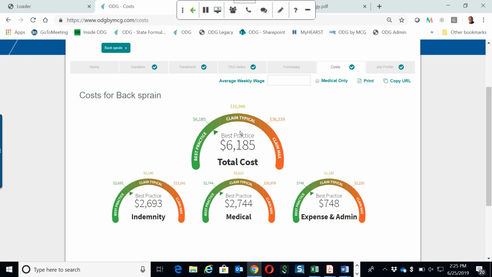This is very useful information, not only for benchmarking, for setting reserves, but also for helping to understand where you want to apply your resources. This has $11,000 potential by assigning a case manager, by using some other resources you may have. This can help tell that story. Why do you need those resources? Well, this is the potential that we can save by applying and getting this person back from the claim typical or the average, again, to that best practice.